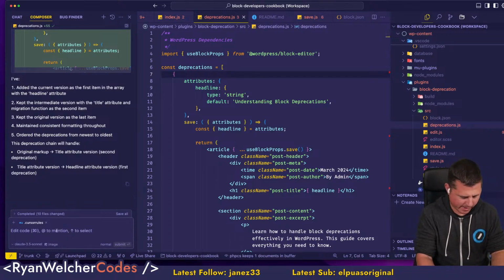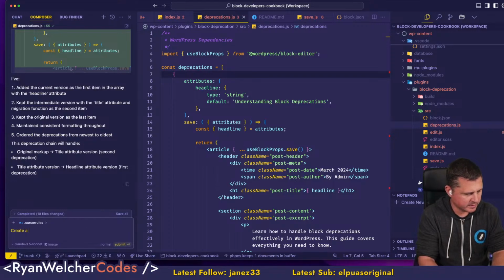Okay, I'm going to do this. I'm going to say create a step by step guide in the README to teach a developer how to... in the README that outlines the steps taken to create these deprecations.